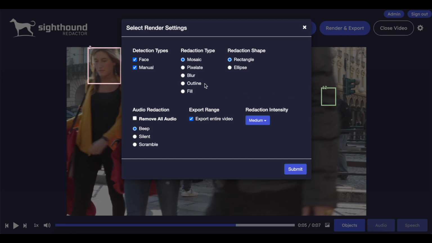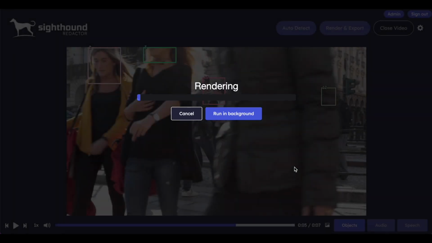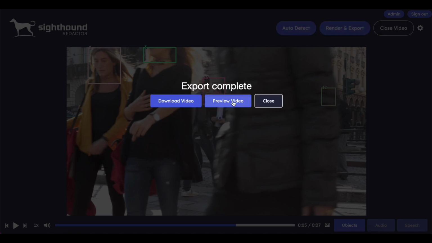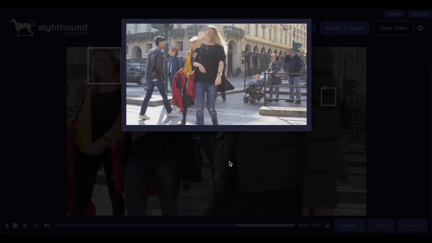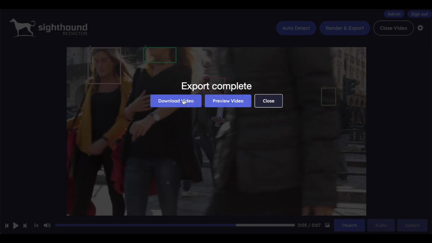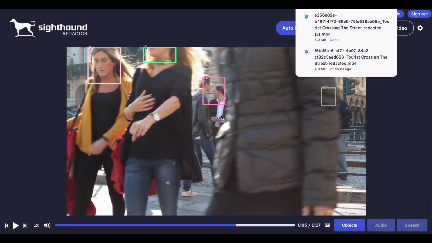At this point, you will select your rendering settings. We're going to select the mosaic redaction type and the ellipse redaction shape and press Submit. At the end of the rendering bar, you'll be able to preview your video to make sure your redactions are accurate. Once you're satisfied, press the Download Video button.